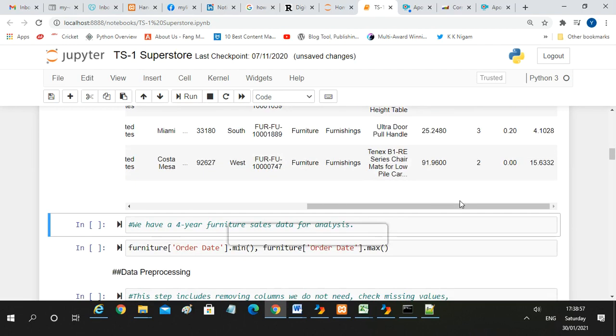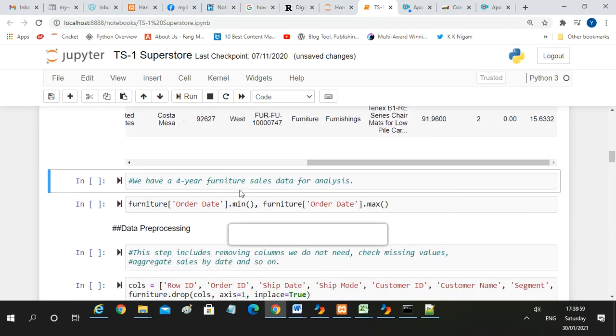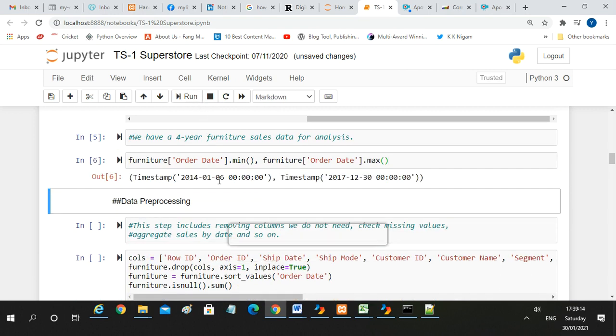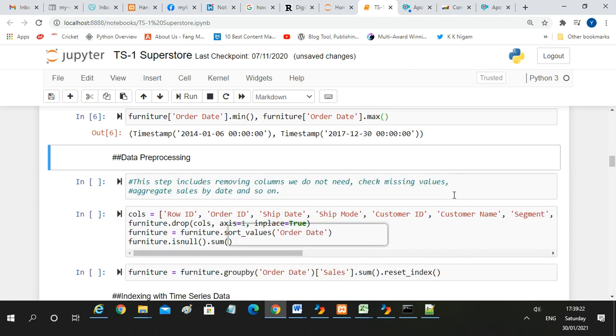The next thing is, we have 4-year furniture sales data for our analysis. So we can run that also. Then the furniture order date, minimum and maximum, the lowest and the highest. We can run this and see. It is from 6/1/2014 to 30/12/2017. That's the data that we have.